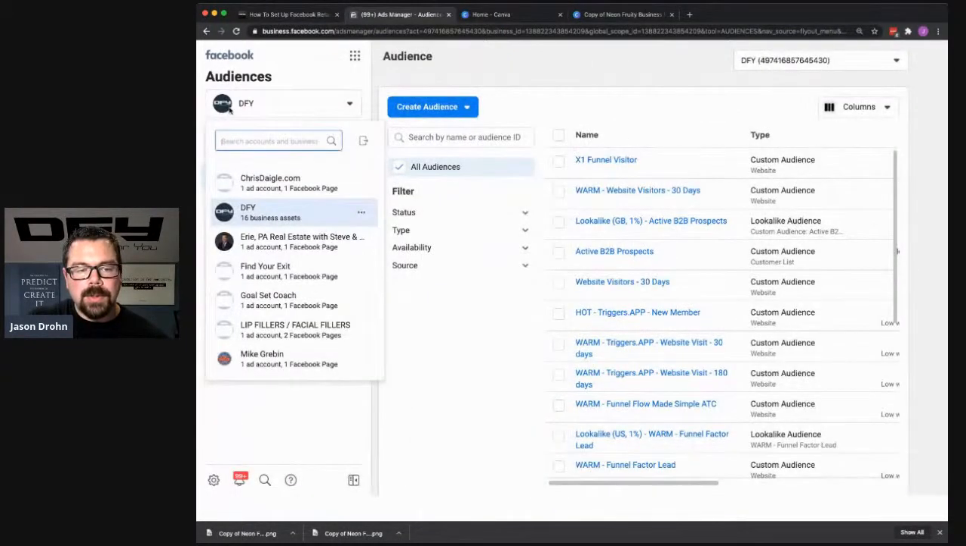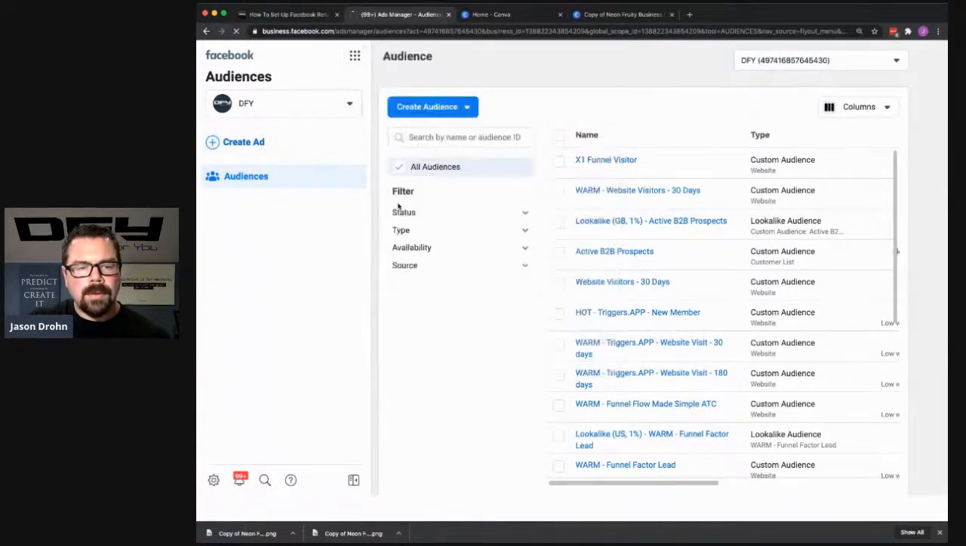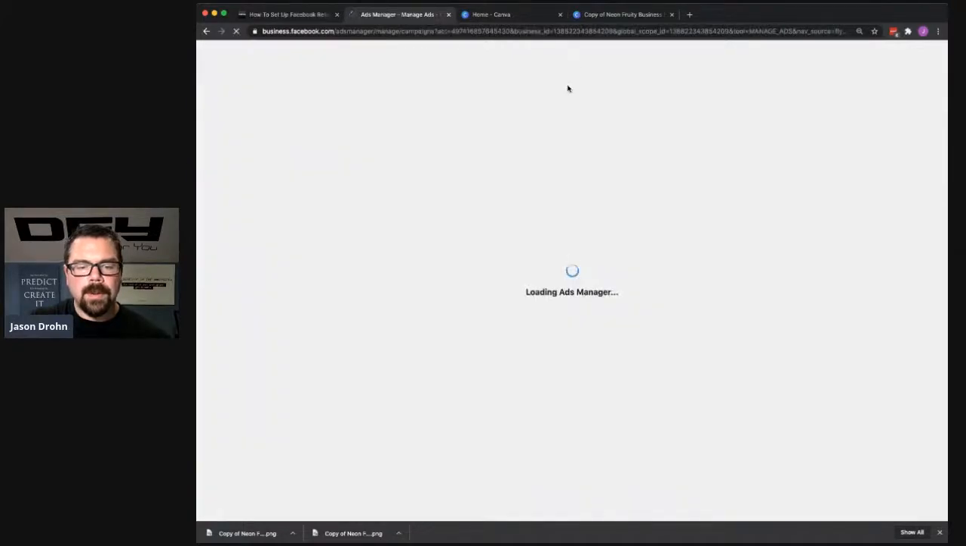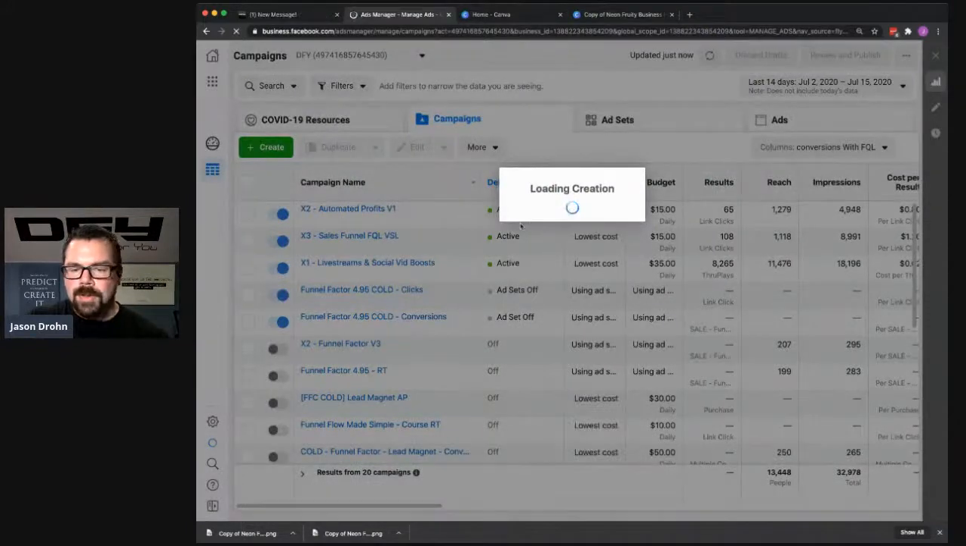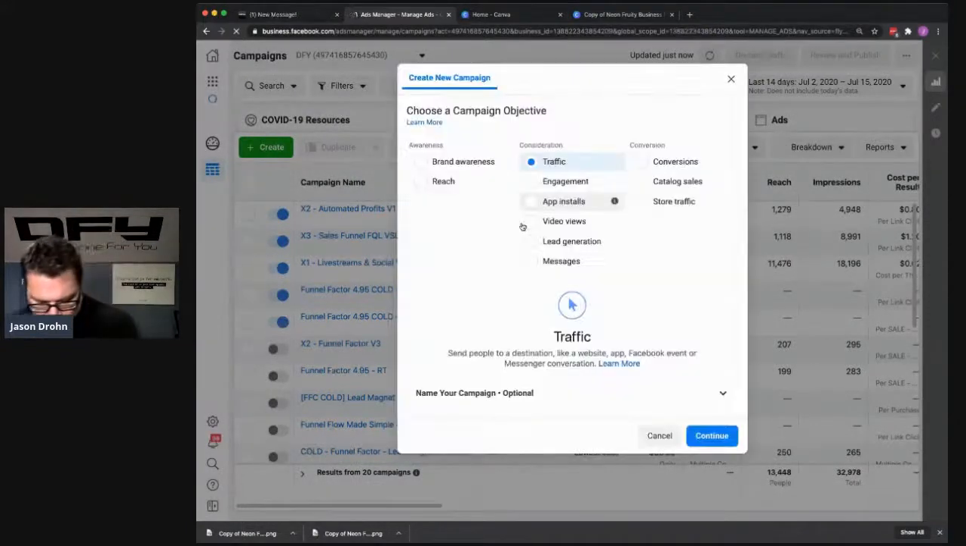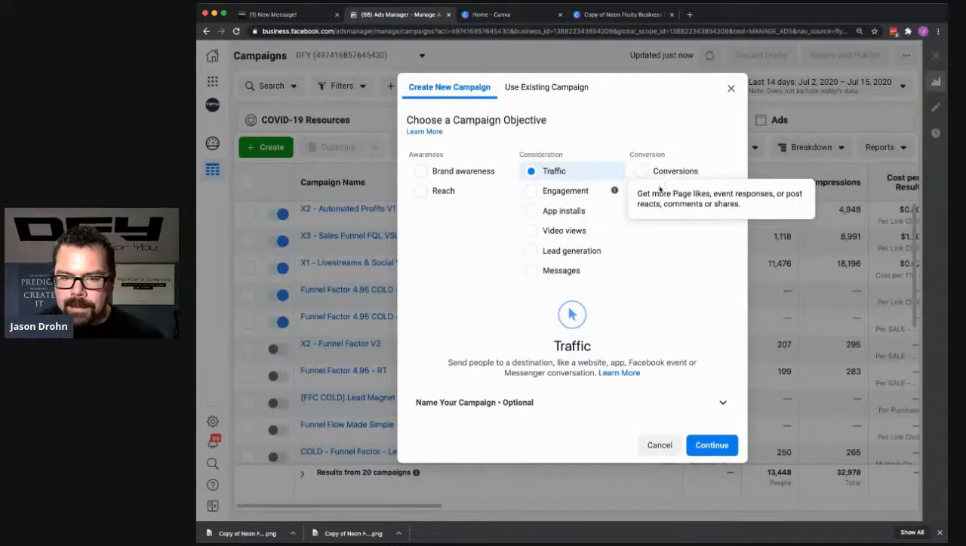We're going to create a new campaign. All right, so Ads Manager, there we go. Now we're going to just create. So we're going to load the creation process. Now this is an image-based ad. It's going to be retargeting. So the first thing we're going to do is set it up as a traffic ad. Traffic ad, we can do engagement, we can do conversions, but traffic is always good to start with.